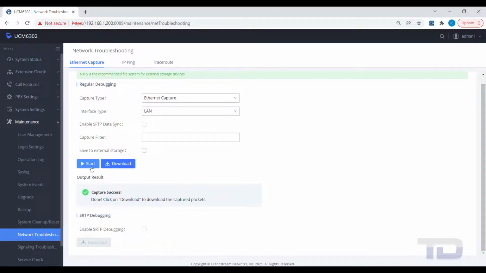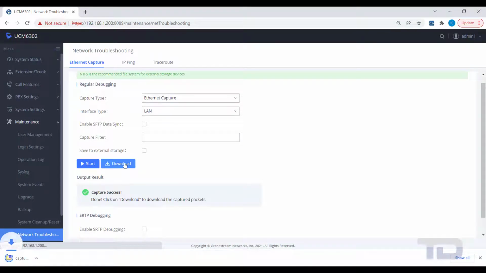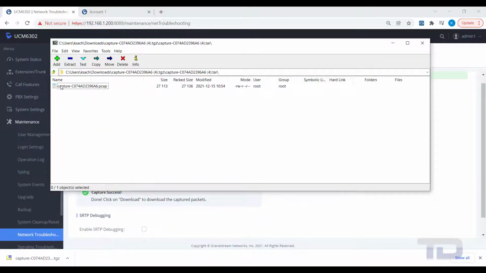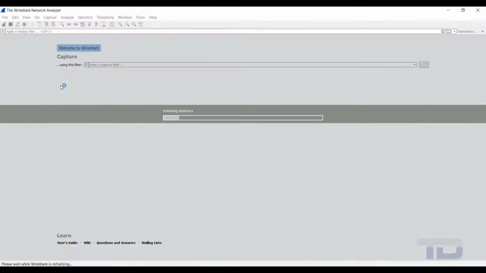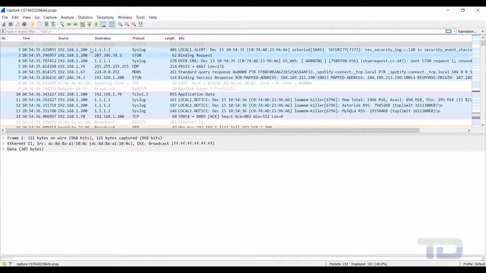Next, download the file. The downloaded file is in a TGZ format, which is a Linux compressed file. You can use a Windows program, like 7-Zip, to open the file, and then navigate to the PCAP file inside the compressed file. To open the PCAP file, you can use a program like Wireshark.